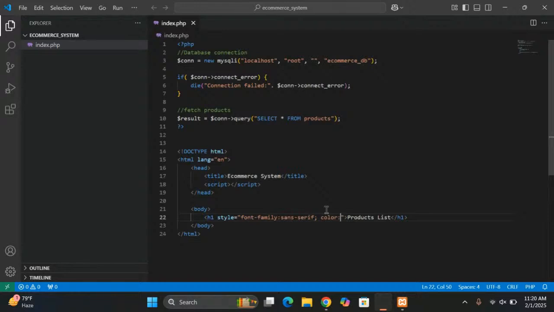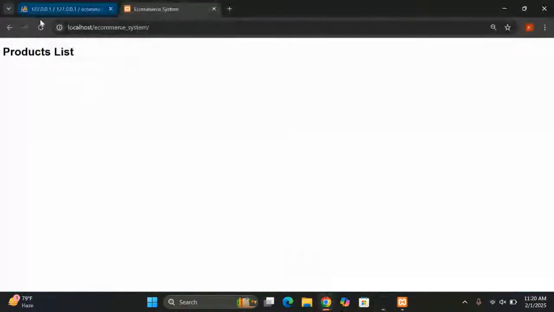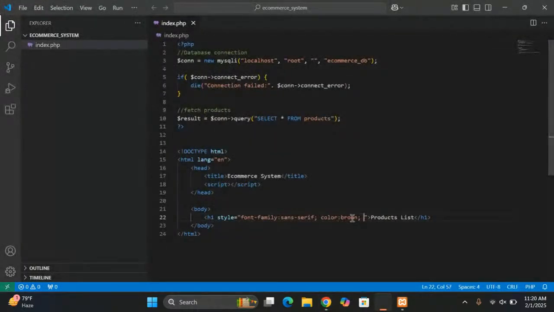Color, you can say brown, BROWN. So let's refresh and see if that takes effect. So you see, it has changed the color to brown. Okay, that's color. So let's say font weight, WEIGHT. Font weight, we can say lighter, LIGHTER, lighter.